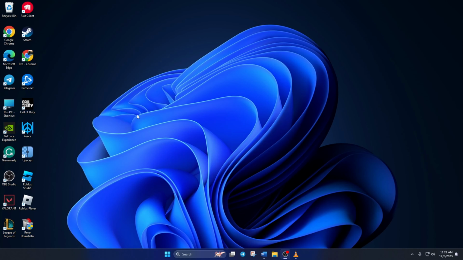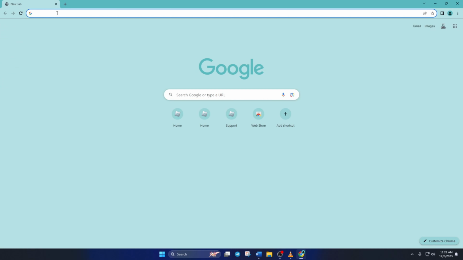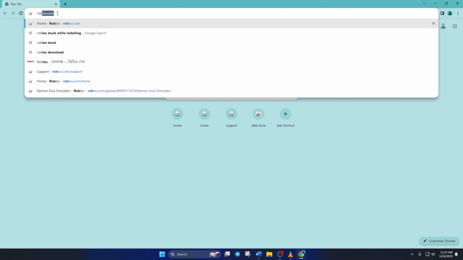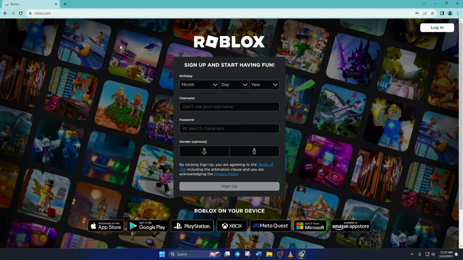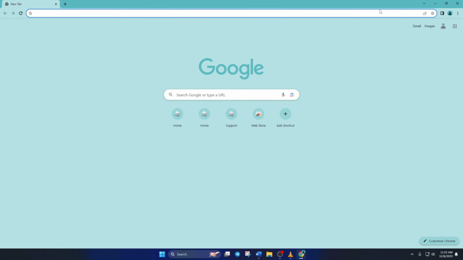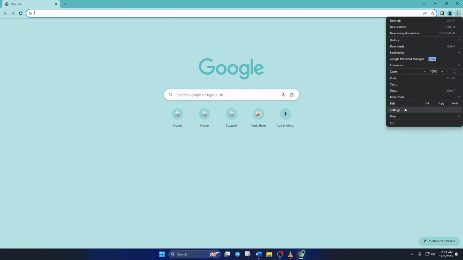Solution 1. First, try clearing out Roblox website data from your browser. To do this, first open up the browser you use to visit roblox.com. Now, I use Chrome, but if you're using a different browser, the settings are pretty much the same, so you can follow along. Now, click on this three-dot icon and select Settings.